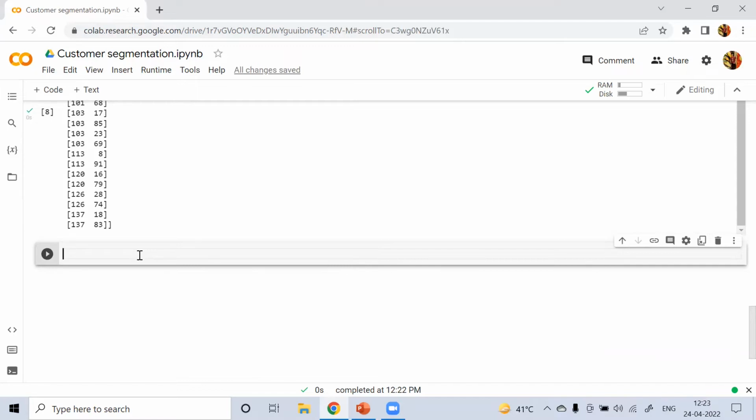That we will be doing by using WCSS, that is within cluster sum of squares. It's a parameter which finds the distance between each data point and the centroid of its cluster. So for a good cluster, data points would be as close as possible to the cluster centroid. So let's start finding the WCSS value for different numbers of clusters. So WCSS.